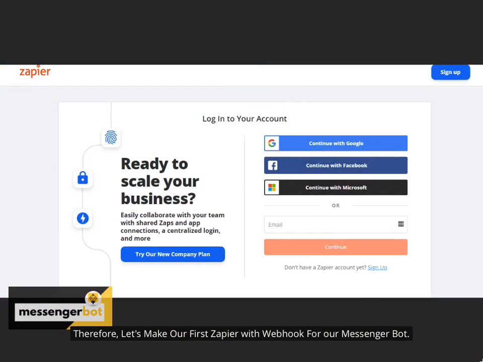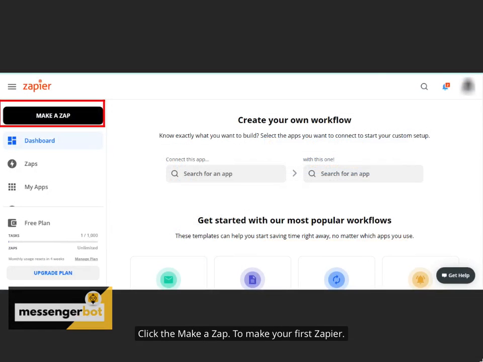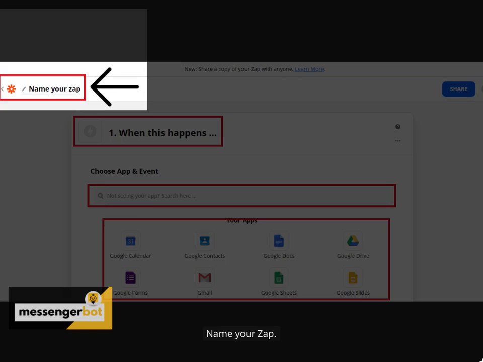Therefore, let's make our first Zapier with Webhook for our Messenger bot. First, log into your Zapier account. If you don't have Zapier, make an account to use its features to integrate Webhook to Messenger bot. Click the Make a Zap to make your first Zapier. It will go to name your Zap.